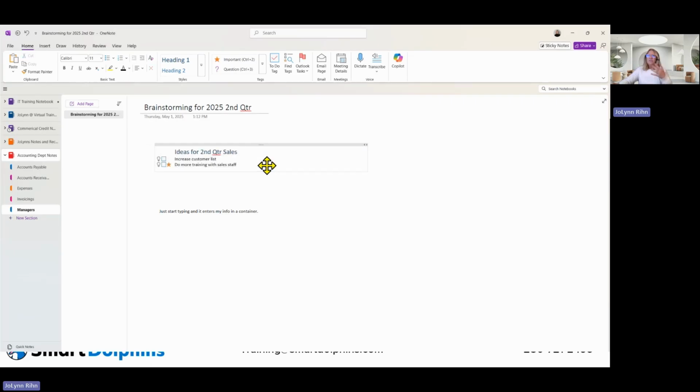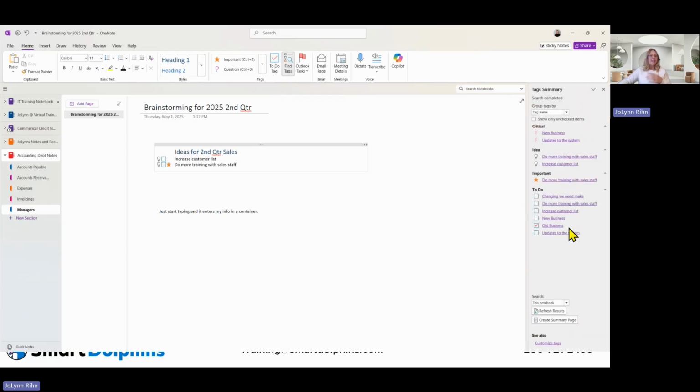So with all of these tags, to me, these are a very essential tool when I'm using OneNote, because what if I come back and I say, you know what, I need to find all of the ideas, or I need to find every time something was tagged as a question mark, because did we get all those answered yet? Well, we can search by tags. So in the tags group on the home tab of the ribbon, I'm going to click find tags. What that does is opens up a tags summary page on the right-hand side.